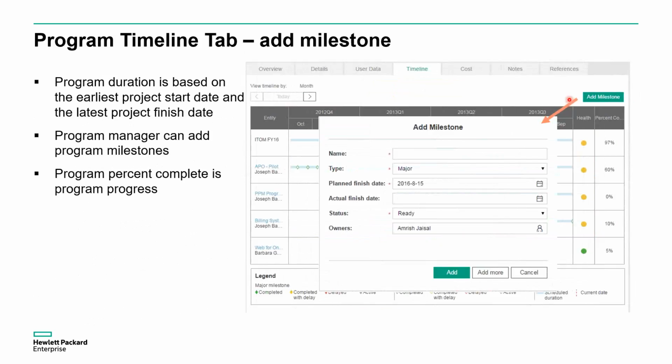This slide now shows you how you add those milestones at the program level. You just give it a name, whether it's a major or minor, anticipated finish date. We can populate the actual finish date when it's done, and the owner. And you can add more as needed. But this now gives you, as a program manager, complete visibility into how the member projects are tracking against milestones and even the program against its milestones.